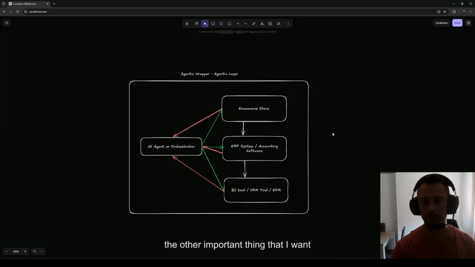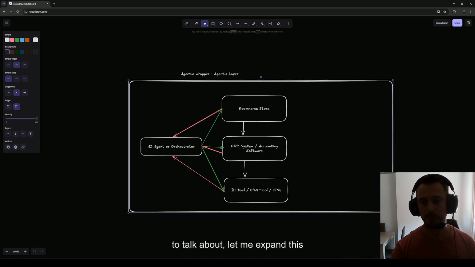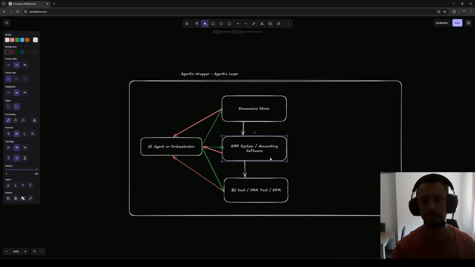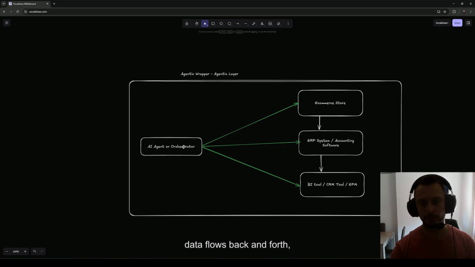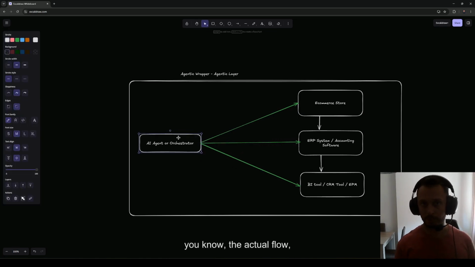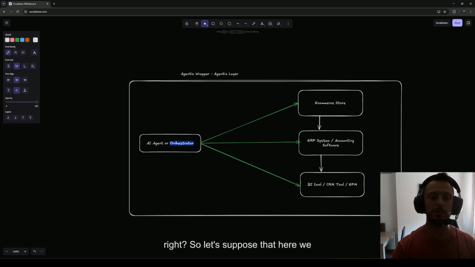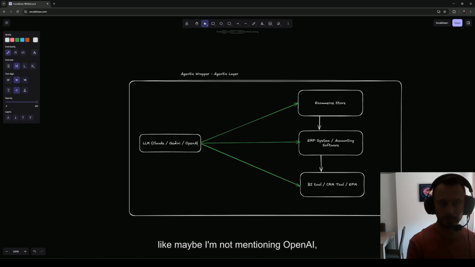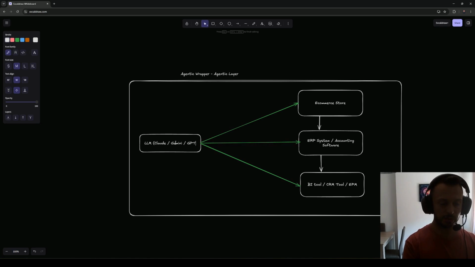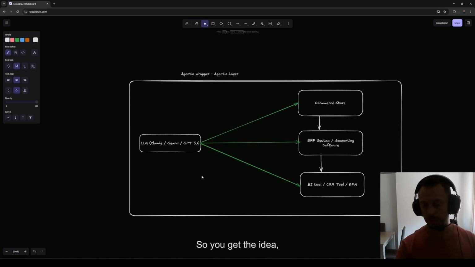So now, the other important thing that I want to talk about, let me expand this a little bit, is around the connections themselves. So let's actually get rid of these arrows for a moment. We know that data flows back and forth, but let's try to think about the actual flow, right? So let's suppose that here we have a large language model. So this could be Claude or Gemini or OpenAI. I don't know, maybe I'm not mentioning OpenAI, so this should be like GPT 5.6 and so on and so forth. So you get the idea, right?